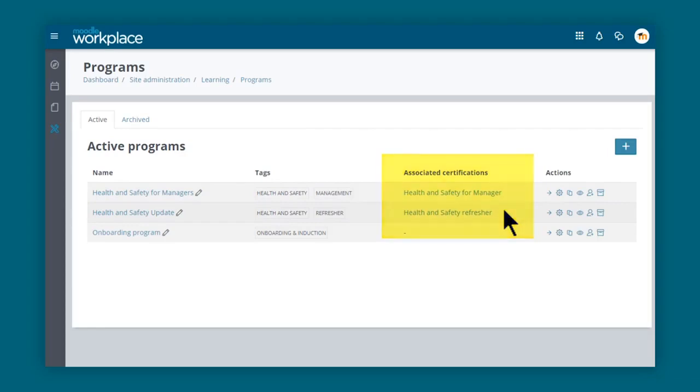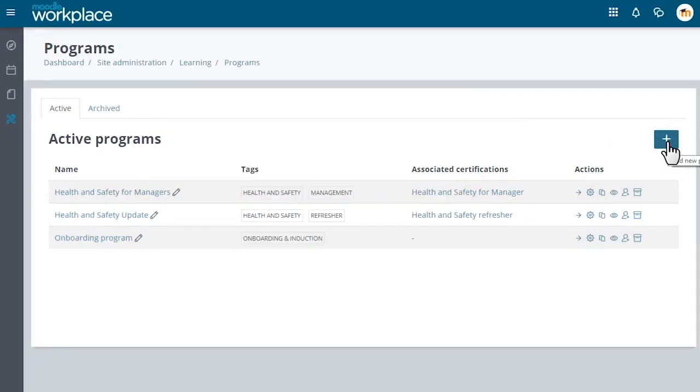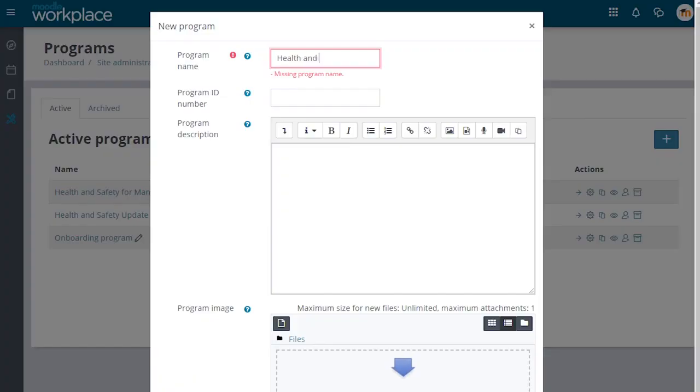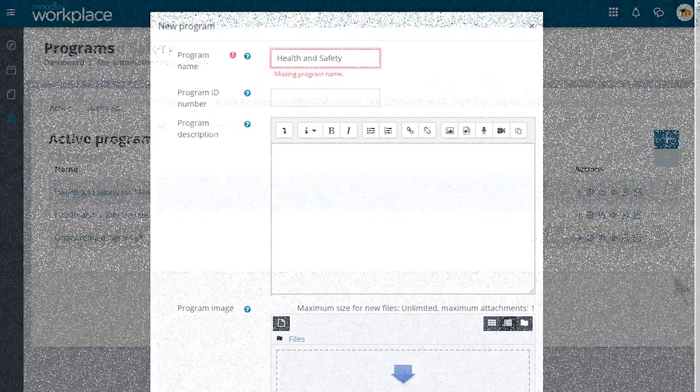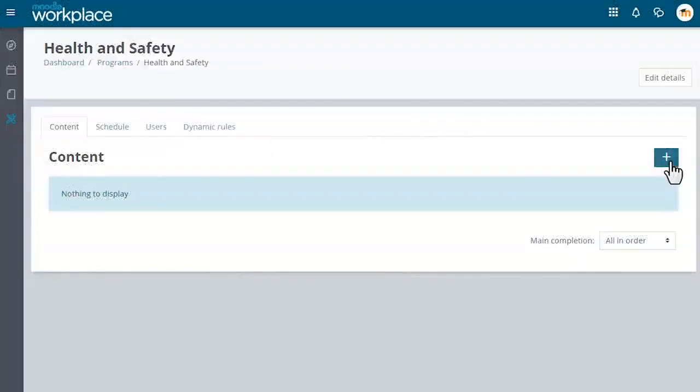associated with a certification. We click the plus to create a new program, give it a name, and then save. From the Content tab, we can add courses and sets to a program and define their completion criteria. We'll leave the main completion as the default option, all in order. This means that everything in the top level has to be completed in a specific order.